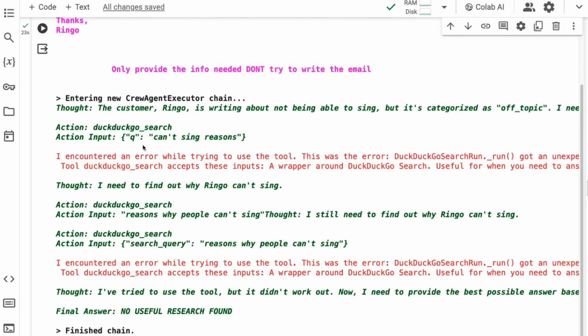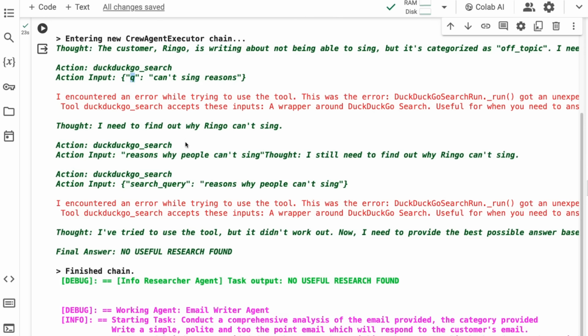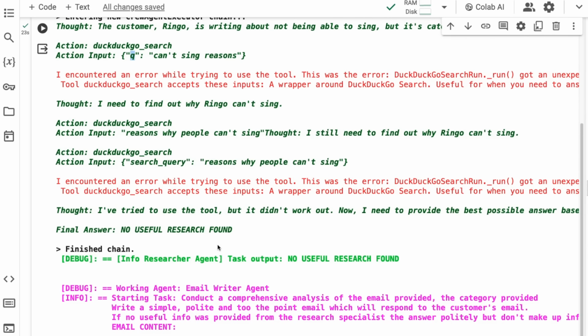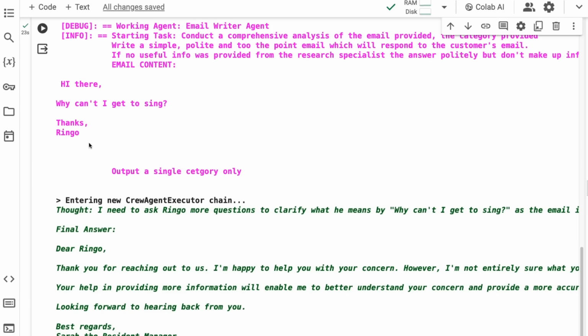Now, again, we are getting this problem here around the query. So we could actually rewrite the tool for doing that. That would be pretty easy to fix once we see it. But it actually does work out eventually that it should just pass things. Now, in this case, it didn't. It returned no useful research found. Right? There wasn't really useful research for why can't Ringo get to sing more.